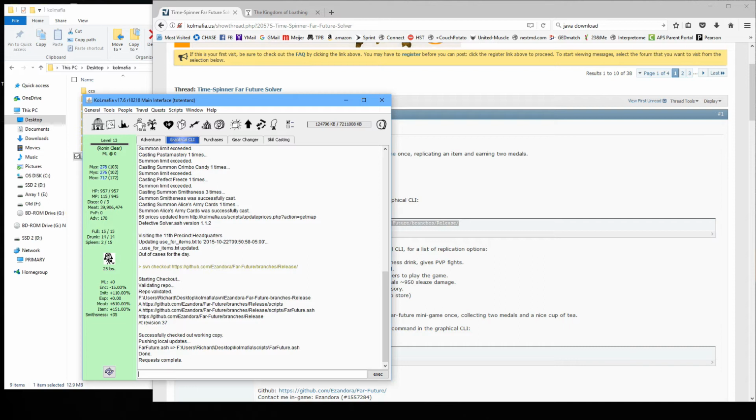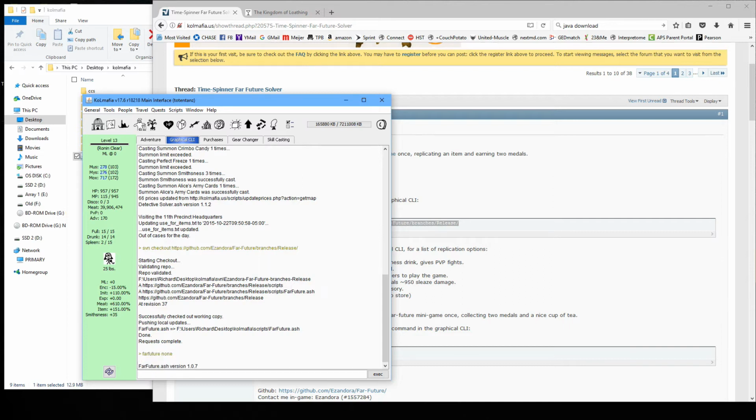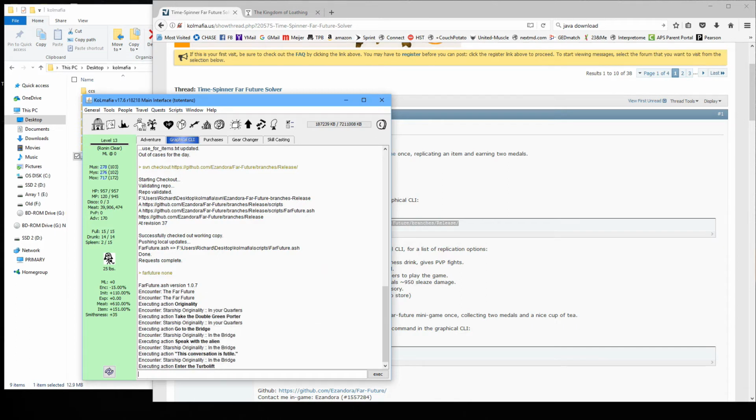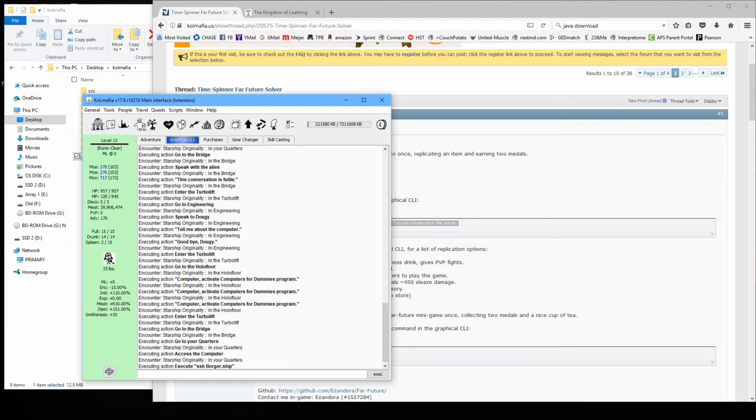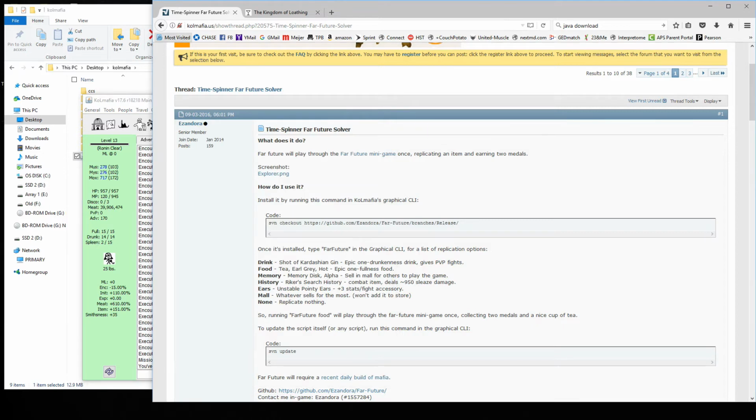So if you want to get a shot of Kardashian Jinn, you can just do far future shot. If you want the tea, you can do far future food or tea. Or if you just wanted to run your far future visits until you get all the different endings, the optimal ones, you can do far future none, and that will run through it and do the optimal solution for each different scenario. And you can see it runs through, and we earn some more medals. There we go, yay.